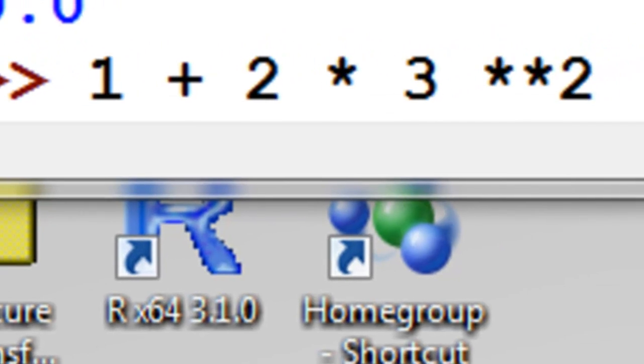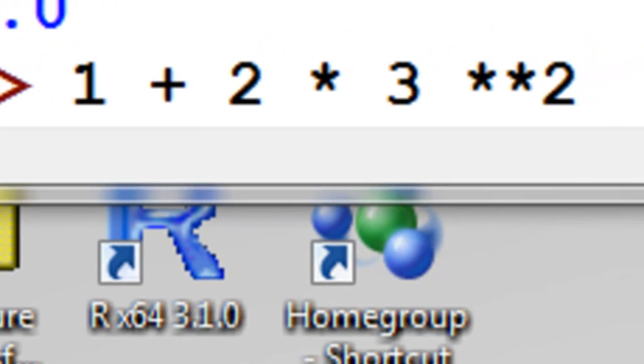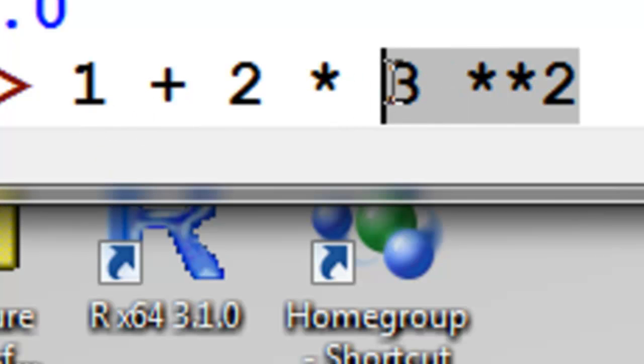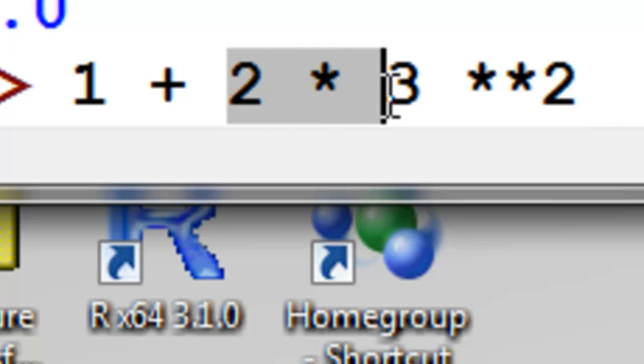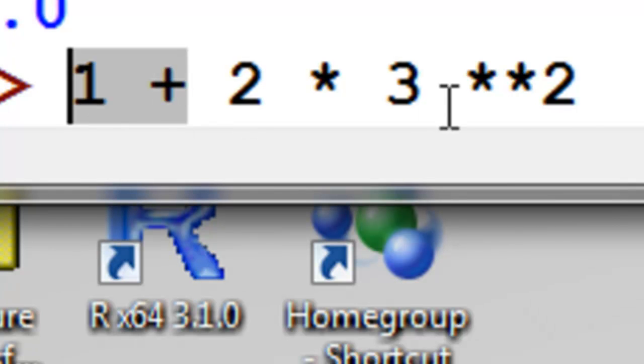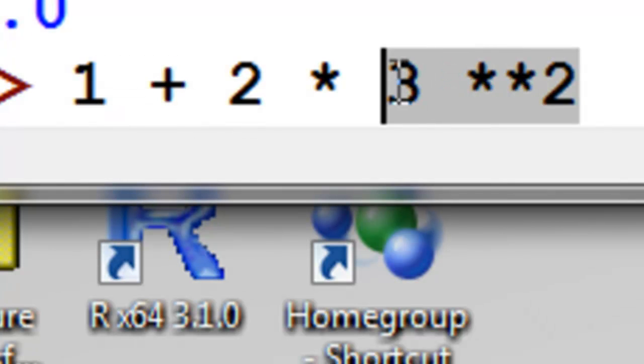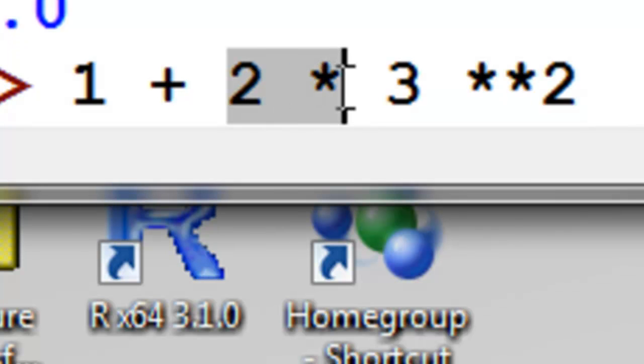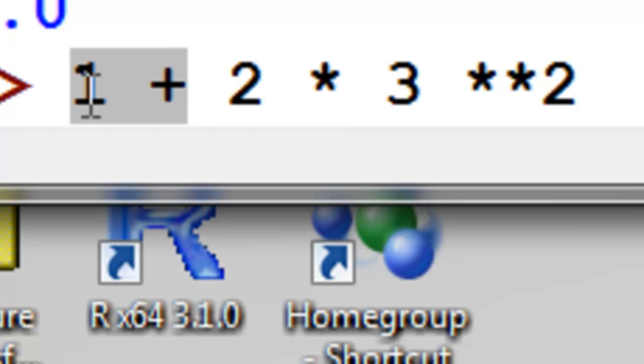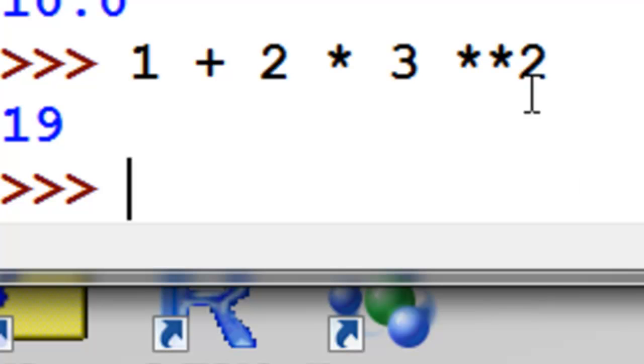Okay, so the way the Python interpreter interprets arithmetic expressions is it will always do exponentiation first, and then it will do multiplication or division, and then it'll do addition or subtraction. So basically what it's going to do is take 3 squared, so that will give us 9, times 2, that should give us 18, plus 1, that should give us 19. So that's basically how the interpreter works with expressions.